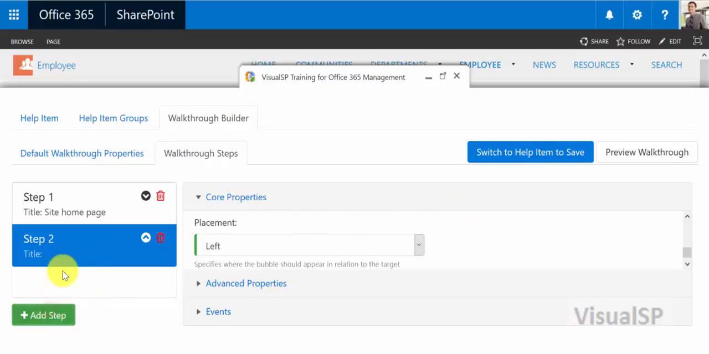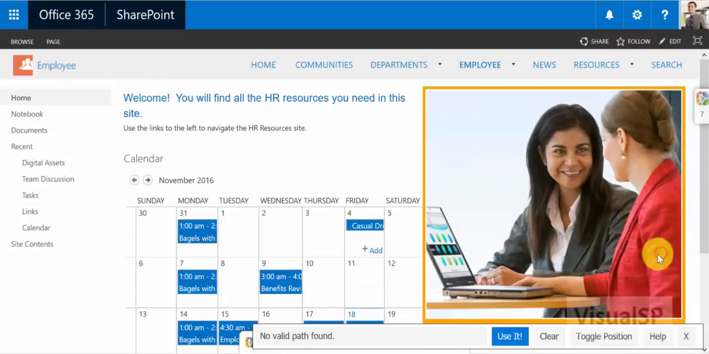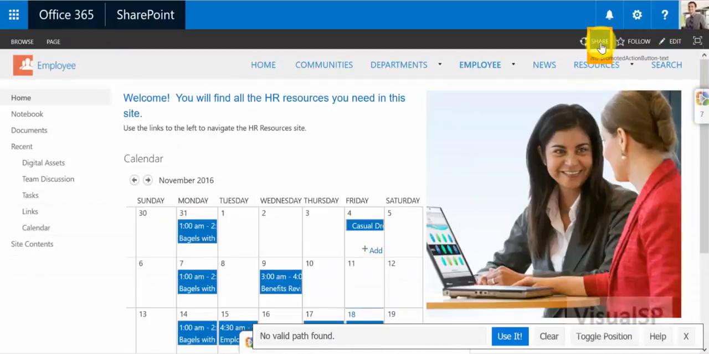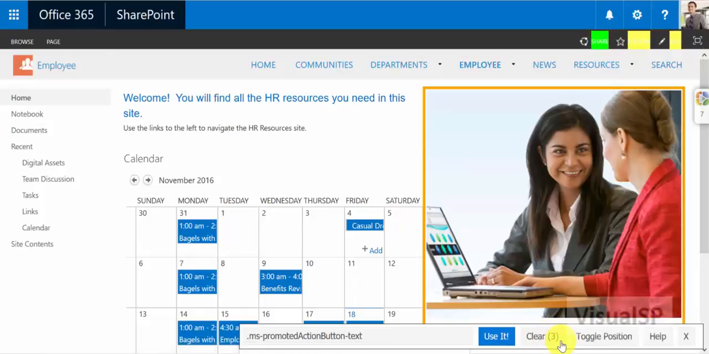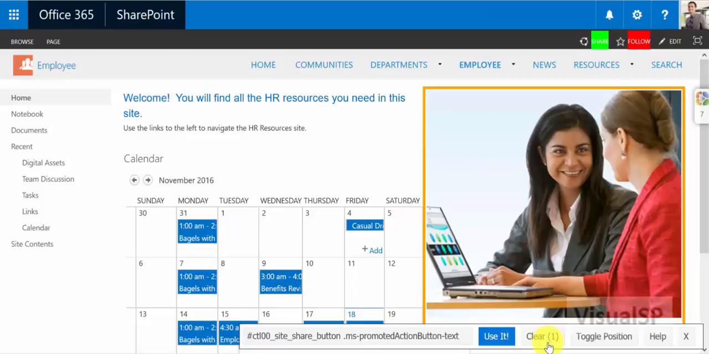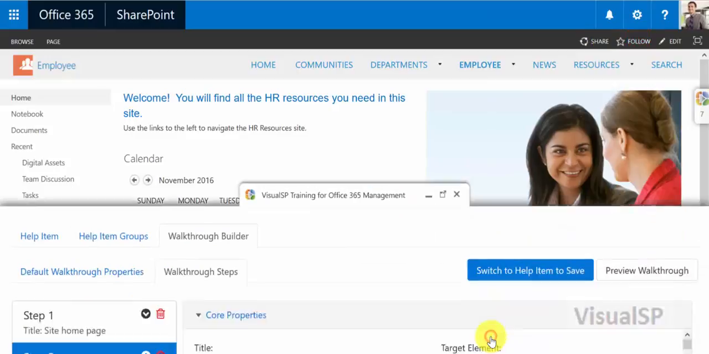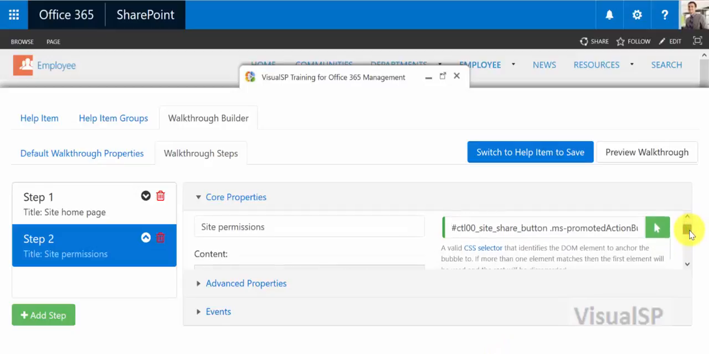So now I'm ready to make my second step. In this one, I'll follow the same steps as before. Enter a title, site permissions. This time I'll go ahead and target the element right away. And I want to choose the share element. Notice when I click on this thing, it says 3 of the elements are selected. So I'm going to click on a different element that was already selected and deselect that. Now I can use this particular element. So the share button is the one that's selected.